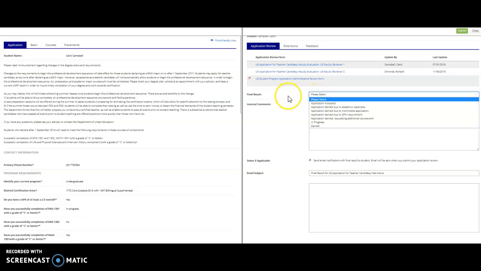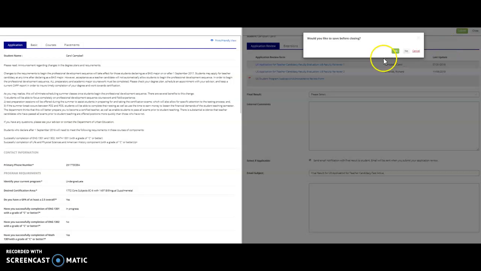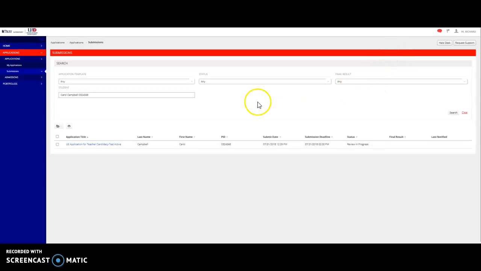I want to let you know the final result here, whether the student is accepted into the program or not, will be made after both reviewers put in information and the urban education department goes and verifies all of the other information regarding the student's GPA, the classes that they have taken, and that they are ready to start the process. So you do not need to put anything in the final result. As soon as you are finished here and it is saved, instead of submit, we're going to hit close. And we're going to save it again before closing. And then that is how you complete the evaluation of the student during their interview.